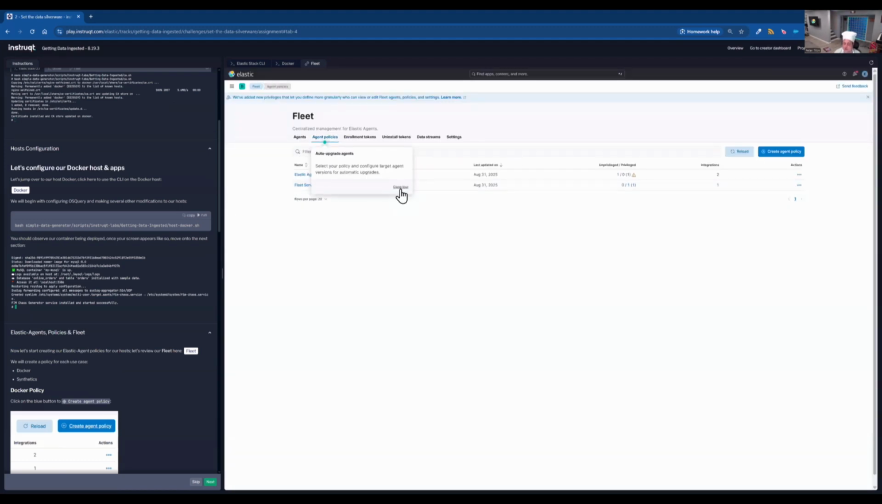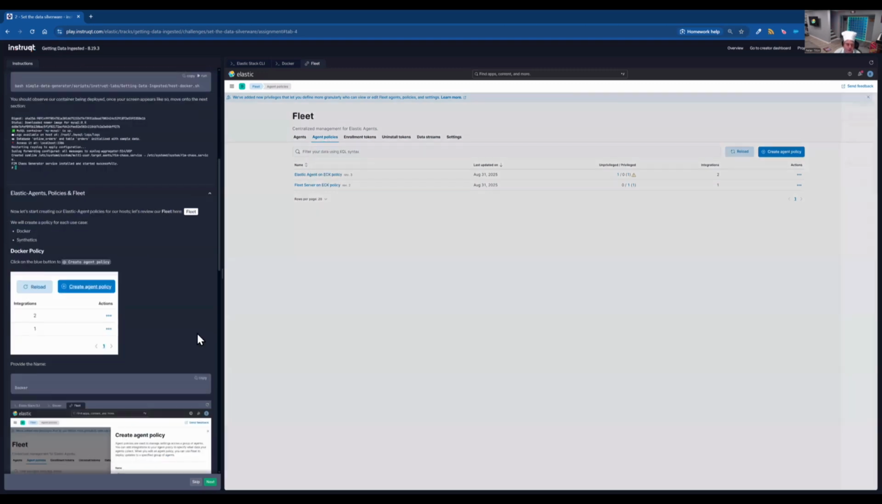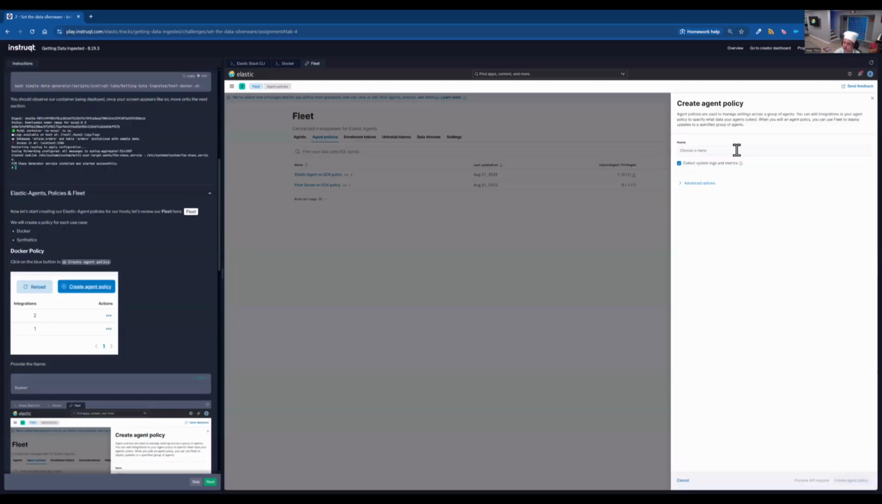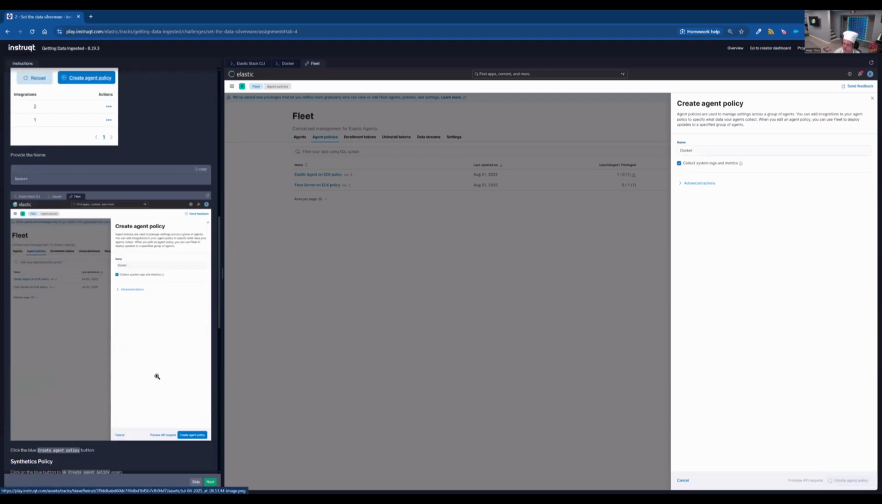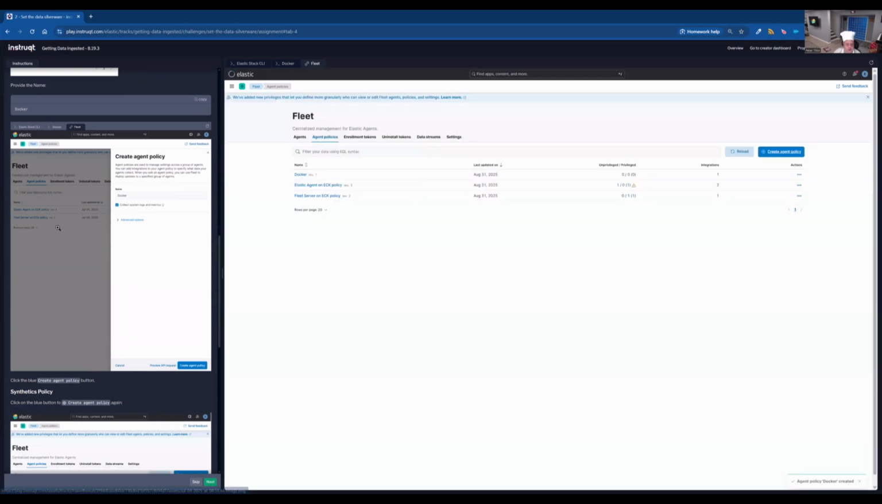If you wish, close the tour, because I will be your guide throughout here. We're going to create that first policy, and we're going to call it Docker. We'll leave this enabled and create that agent policy. You can follow along on these instructions, or you can follow the guidance of your head chef here.